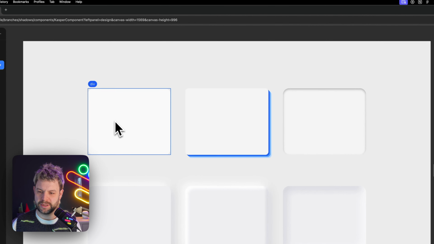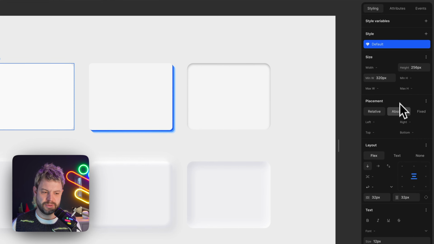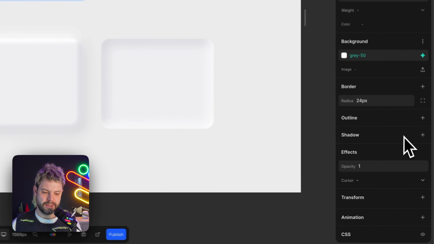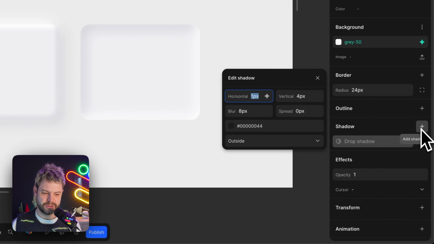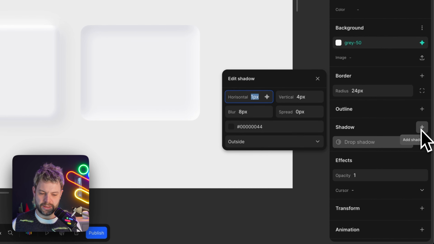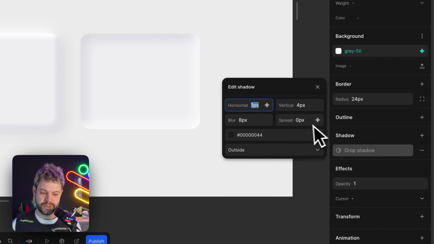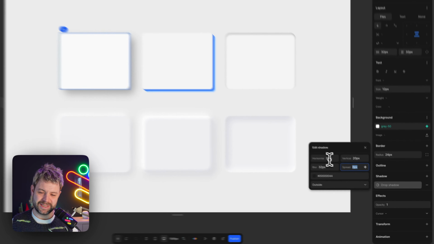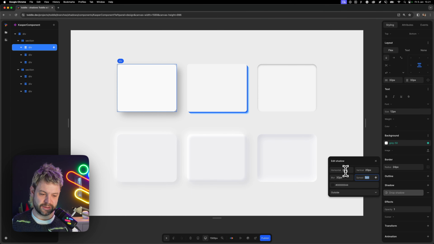I will select this particular div container. I will scroll a bit down in my style panel over here, and I will select a new shadow in this shadow section, just like that. And I am prompted with several options to tweak my shadow. The horizontal shadow width, you might say, and the vertical shadow width down here, and then the blur, or you might say the strength of the particular shadow, and the spread, the distance to the center of the div container, in this case just 0 pixels.